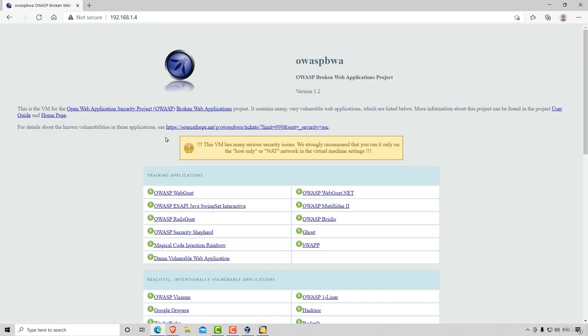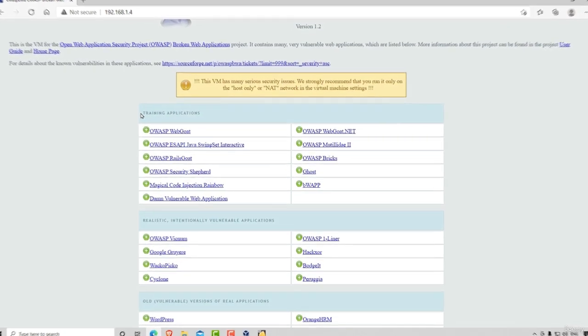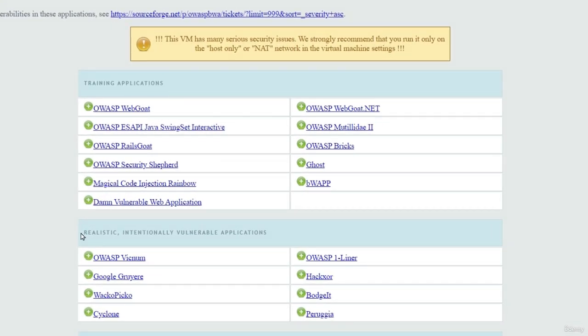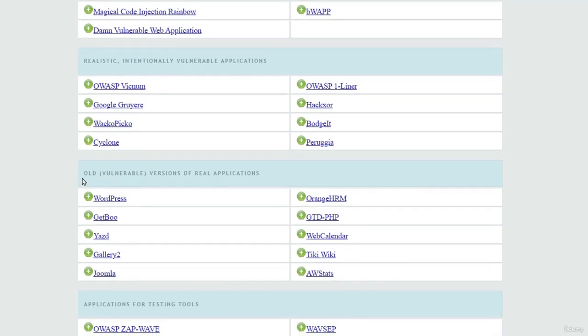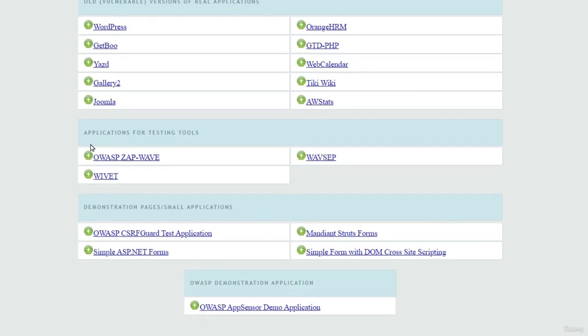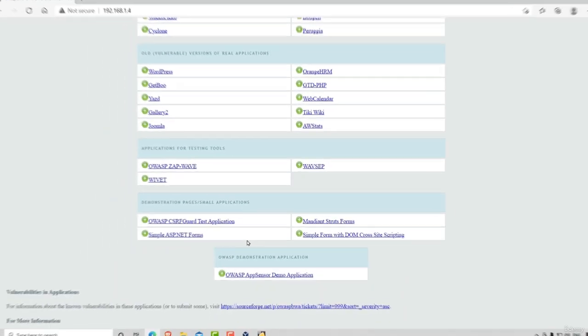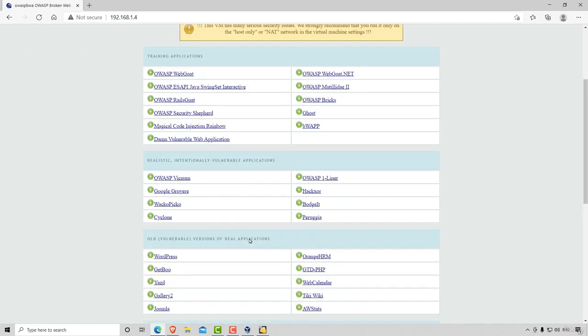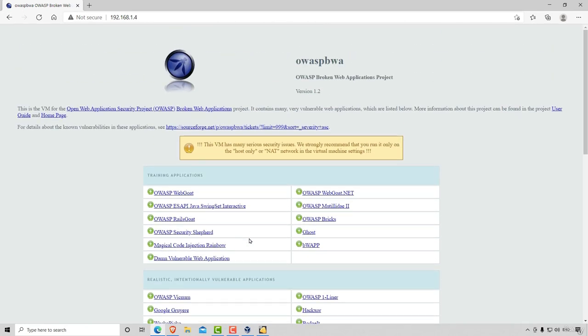And this is the page that it should open up. Here we have many things from training applications to realistic, intentionally vulnerable applications. We also have some old vulnerable versions of real applications. And we have applications for testing tools, as well as some other things as well. Now, there are a lot of things here. We're not going to cover all of them, but we're going to cover some that are aimed at discovering most common website vulnerabilities.